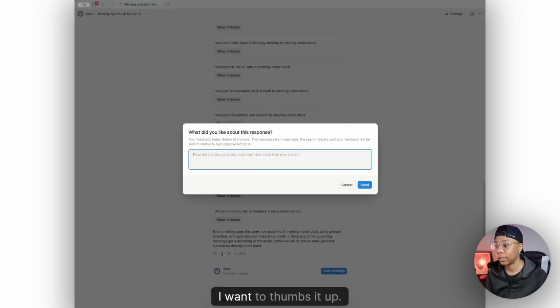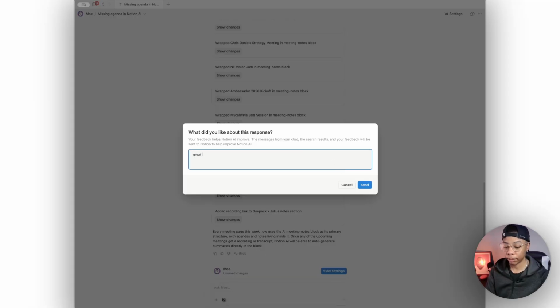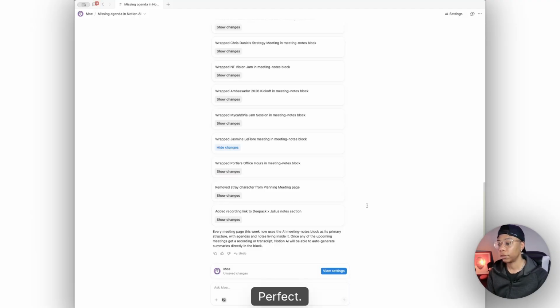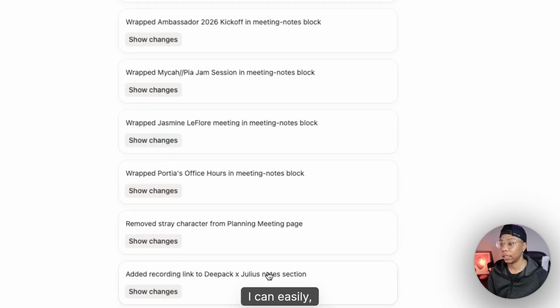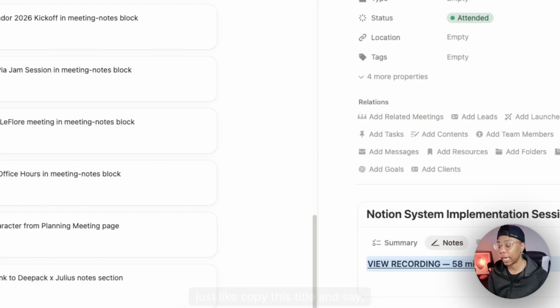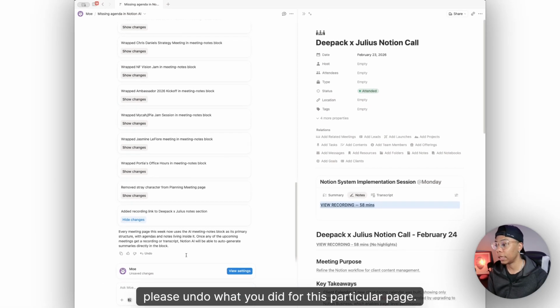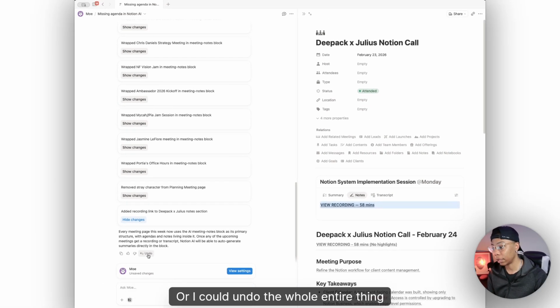It did it correct. I want to thumbs it up. I want to tell it great job for making the edits and fixing your instructions. Boom. Perfect. Good to go, right? If it did something I didn't want it to do, I can easily copy this title and say, hey, please undo what you did for this particular page, or I could undo the whole entire thing completely.